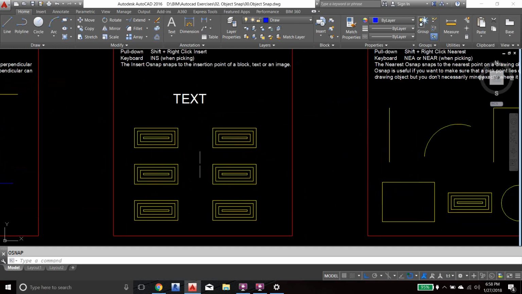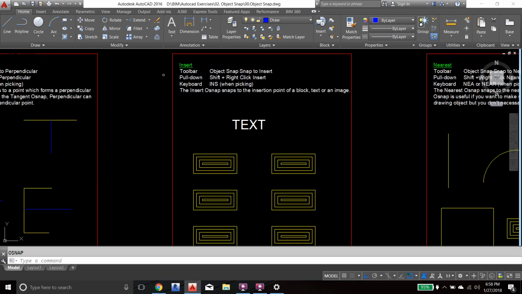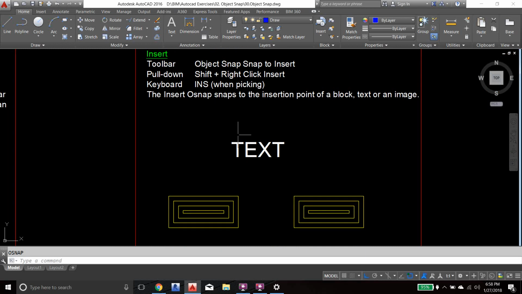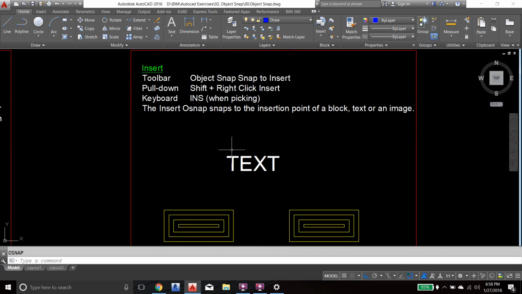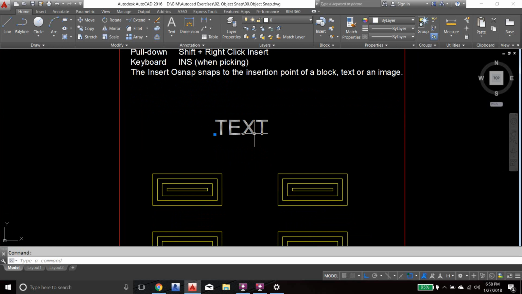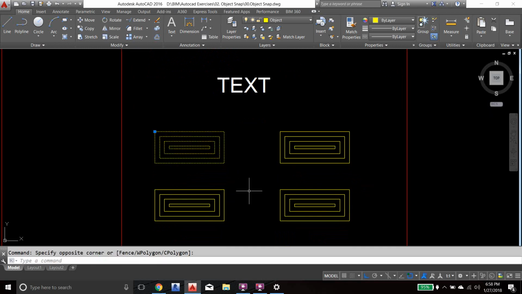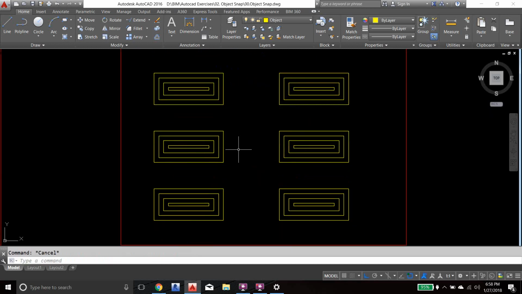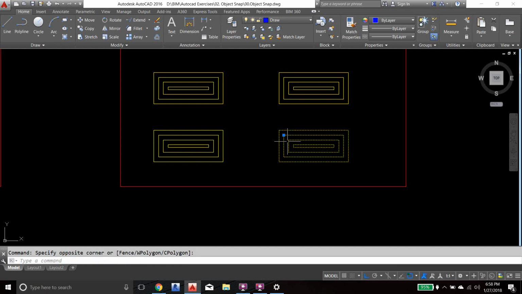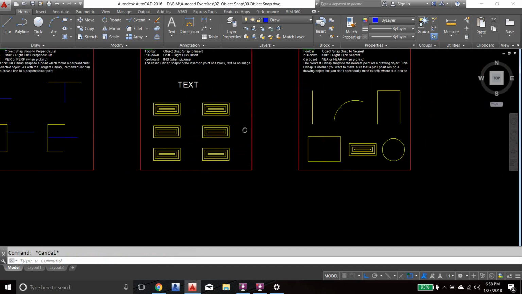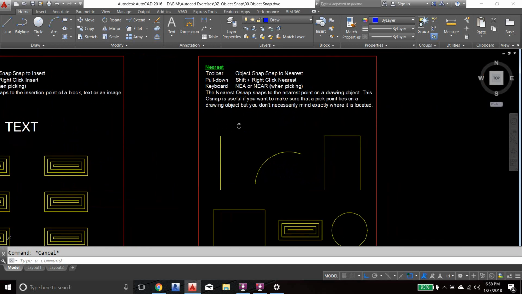Only two are remaining. The next is insert. Insert is something like, you remember the block. So insert is from where you catch the block. If I select here, where is the insert point for the text? The blue point. You see, the insert point. Simple.